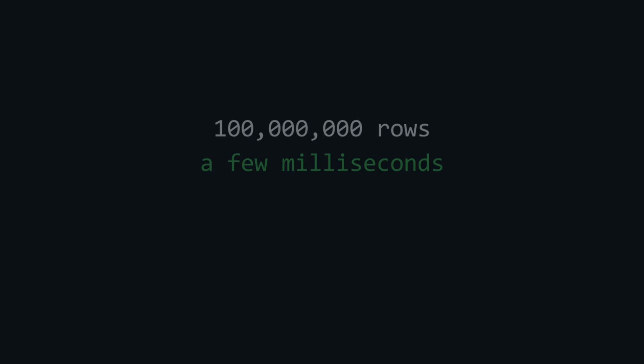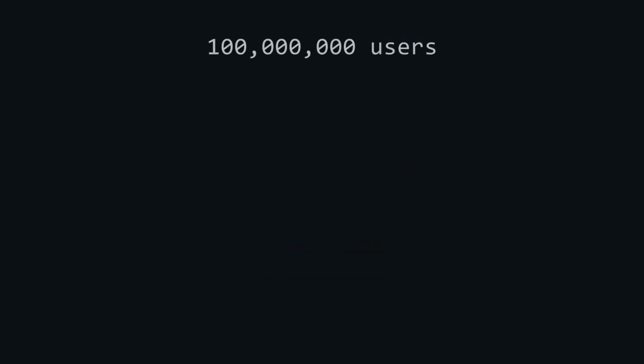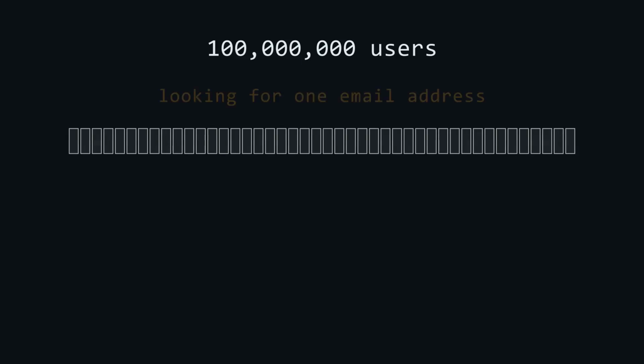Which brings up the obvious question: how? Say you have 100 million users and you are looking for one email address. The slow way is to check every row until you find it. That's called a full scan. And on 100 million rows, it's exactly as slow as it sounds.